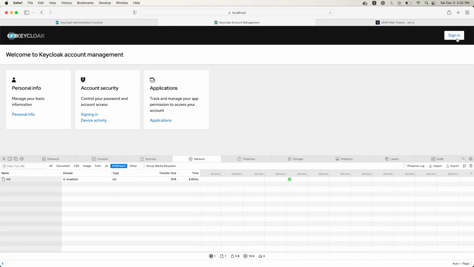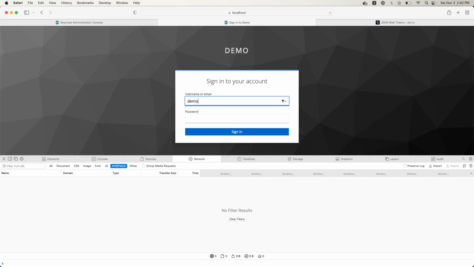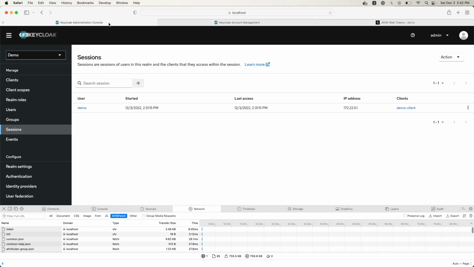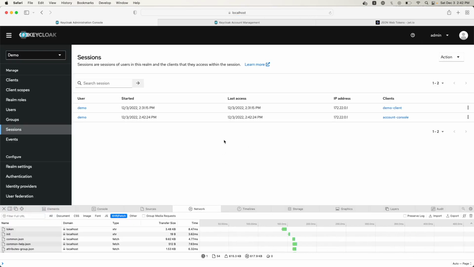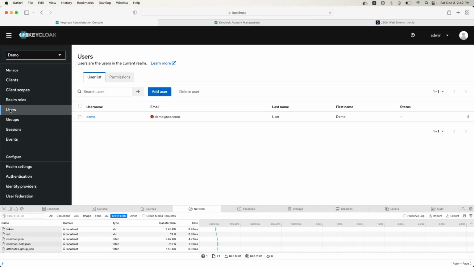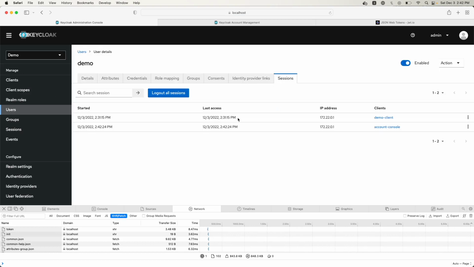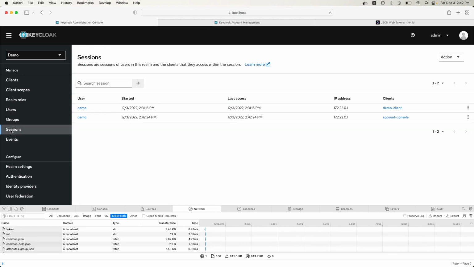So for example, if I come back here and log back in as the user, now come here and refresh, it should show up in the global section. And also if I come to the users and sessions, it has shown up here as well. So this is just a global view of everything within the realm, not just for users.